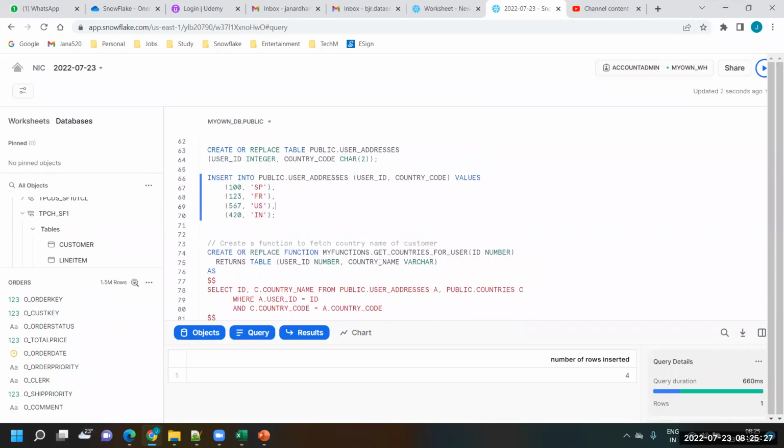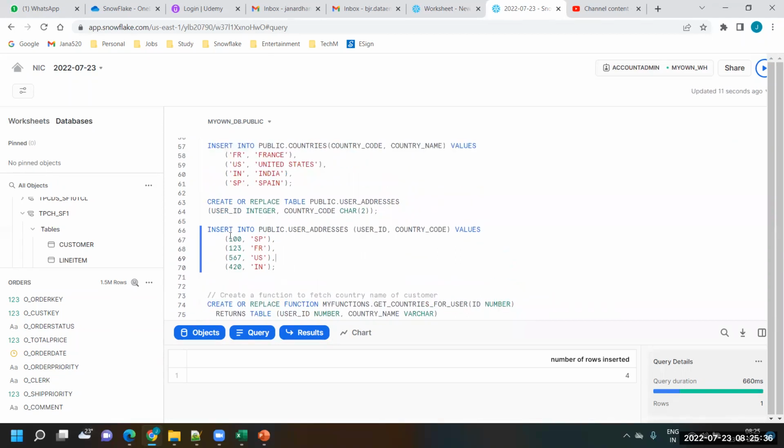Now I want to write a function to get the address details with the country name, not country code. Suppose for user 100, I want to get the name as Spain, not SP. That means we have to join these two tables. Okay, in general, in SQL queries, we join these two tables, right?